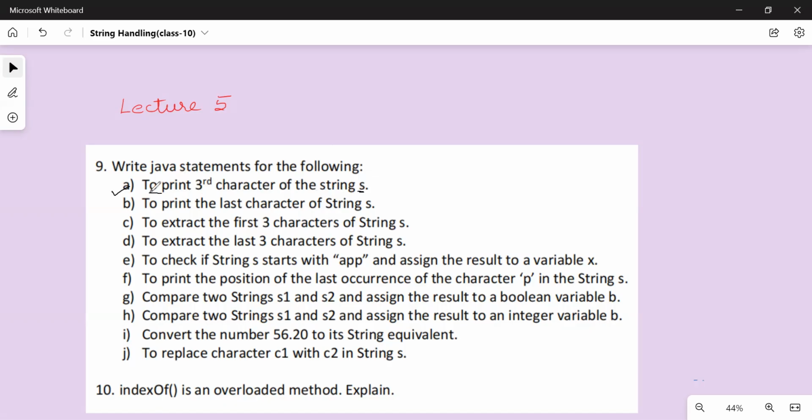So the first answer will be to print. Since to print is there, that means you have to write system.out.print. Let me write the short form for it, but in the exam, you have to write completely system.out.println. Then only you will be given marks. Don't use shortcuts or short forms for the functions. Now to print the third character of the string, what will be the index of the third character?